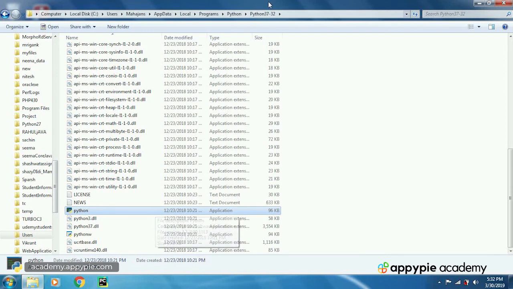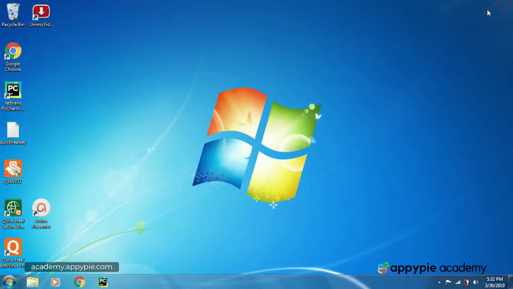Okay, so go to the address bar, select the whole path, then press Ctrl C in order to copy it on the clipboard, because I am going to use it in the control panel. And after that, close it.